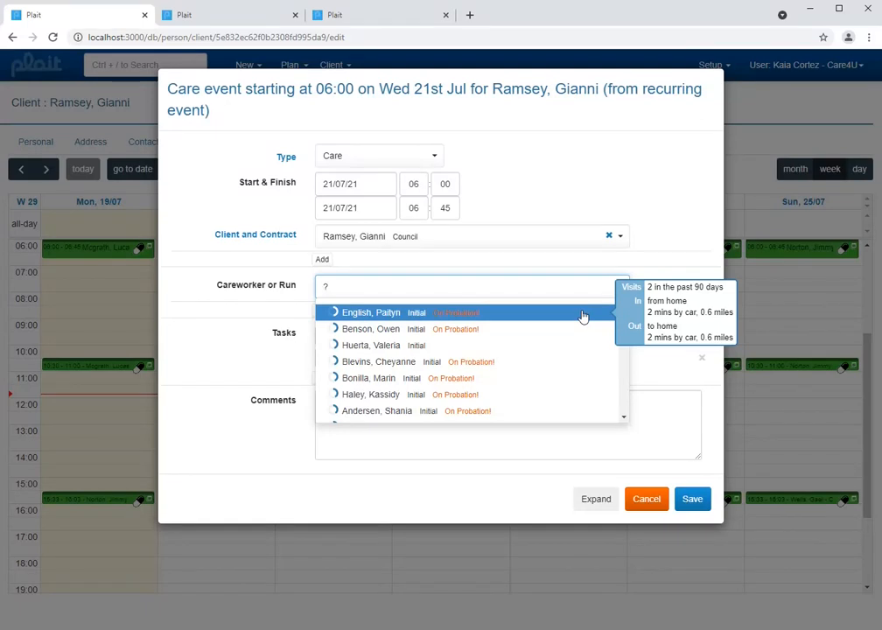However, what is great is all of the other factors taken into consideration by the algorithm score very highly for Plait. All of those other factors relate to travel. And we can see that to get to this particular event, Plait would be traveling from home, and after the event, traveling to home. That means there will be no waiting time. And we see that Plait lives just over half a mile away from Gianni. She can do that journey in just 2 minutes by car. So she'll be traveling in total just 4 minutes and just over 1 mile. So it would be very difficult for any care worker to beat that in terms of the travel factors.